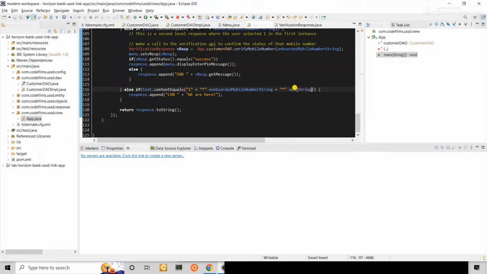Alright, so this is the logic. When we are here now, we'll say "con we are here", "con we are here", "con we are here". So let's change the message so we know that it is working. We say "con you have entered your pin".